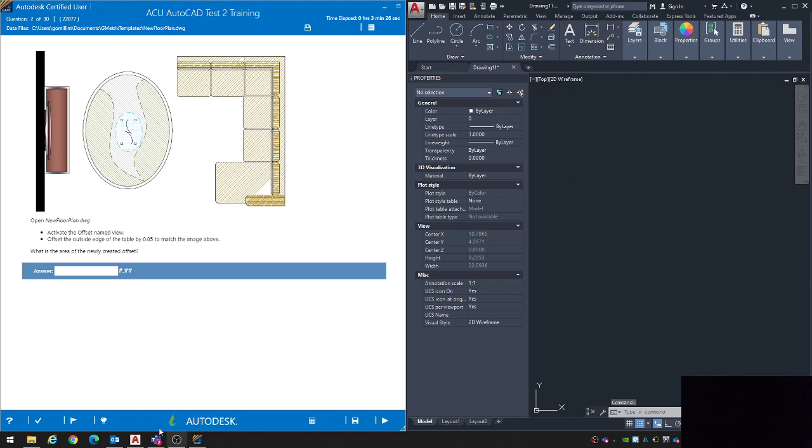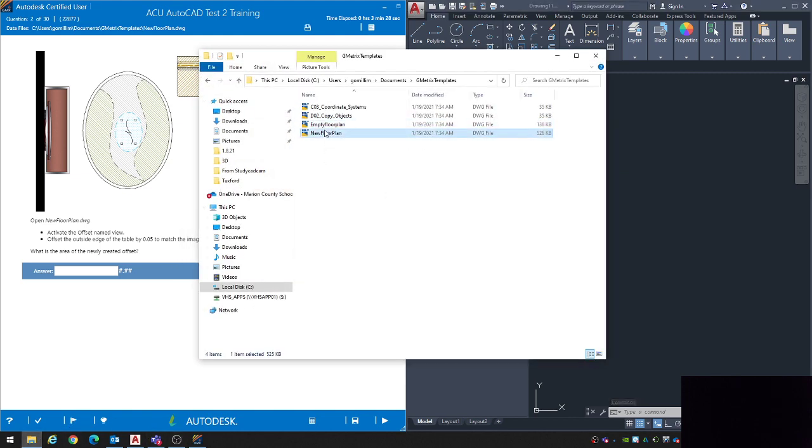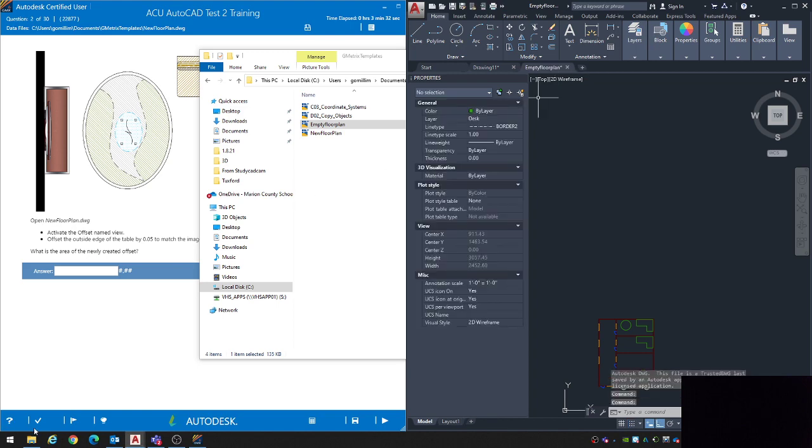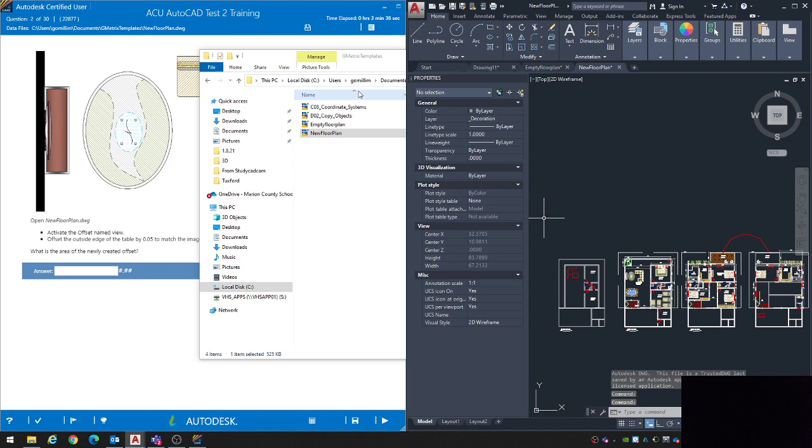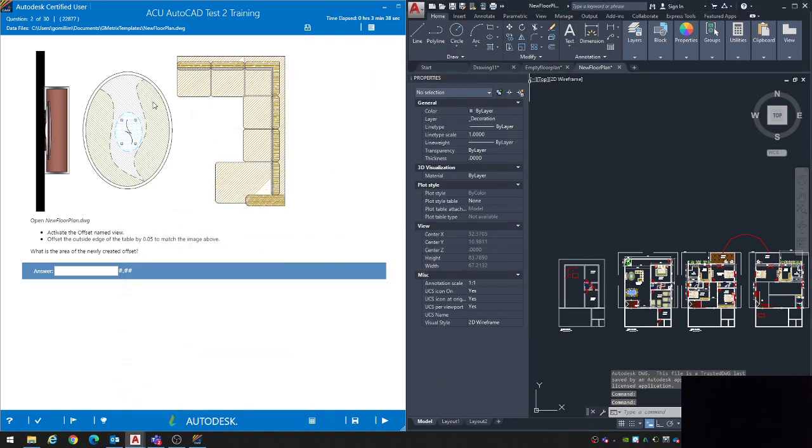Open a new floor plan. So I'm going to go back to my folder, open up new floor plan. I'll try and keep these open. I'm just going to open up empty floor plan and new floor plan, and I can just flip back and forth. So question number 2, open new floor plan.dwg, which I've already opened.